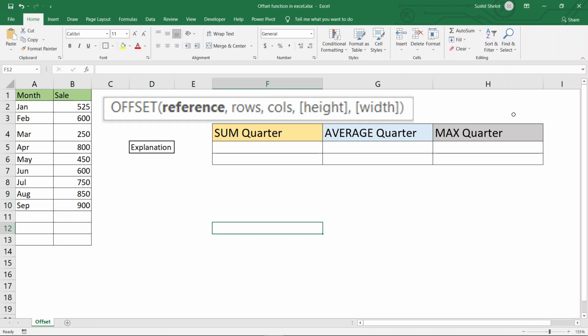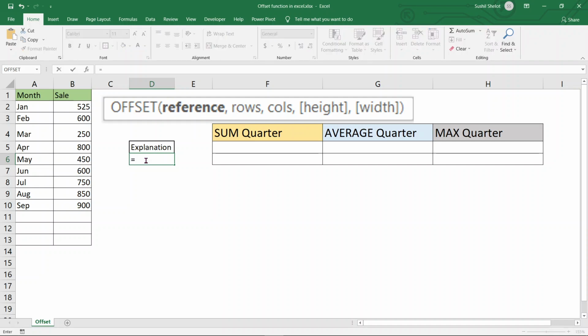The next thing is the height, that is the number of rows that are to be considered, or the cells in a row to be considered. And then finally the width. The width corresponds to the number of cells in the columns. That means, in other words, the number of columns to be considered. Well, before I proceed into the practical aspects of applying the offset function, let me explain the syntax very well by example.